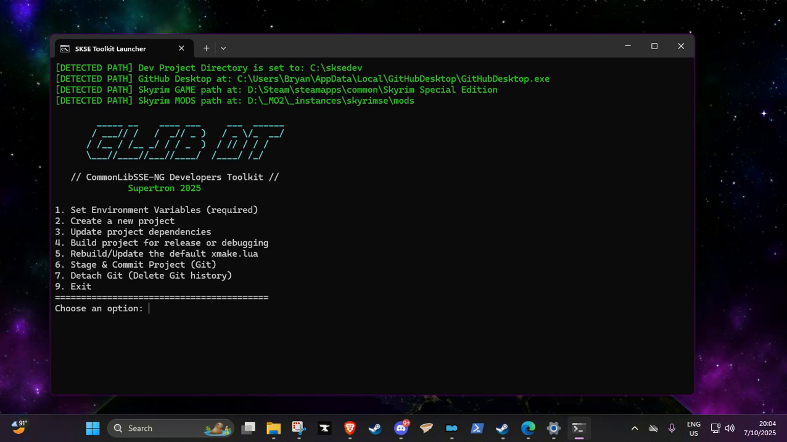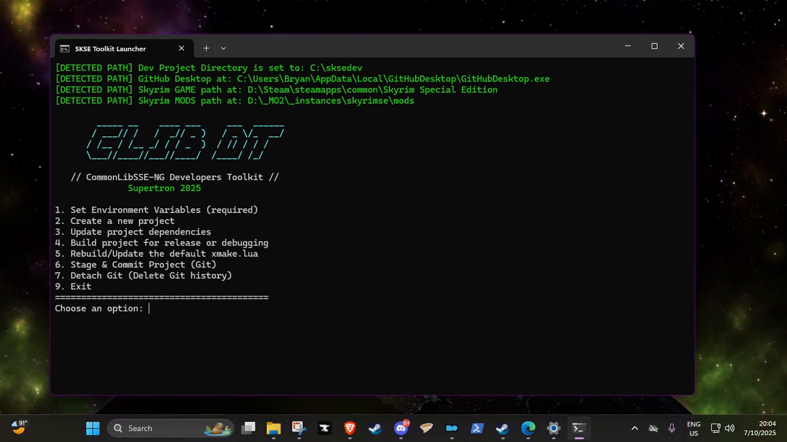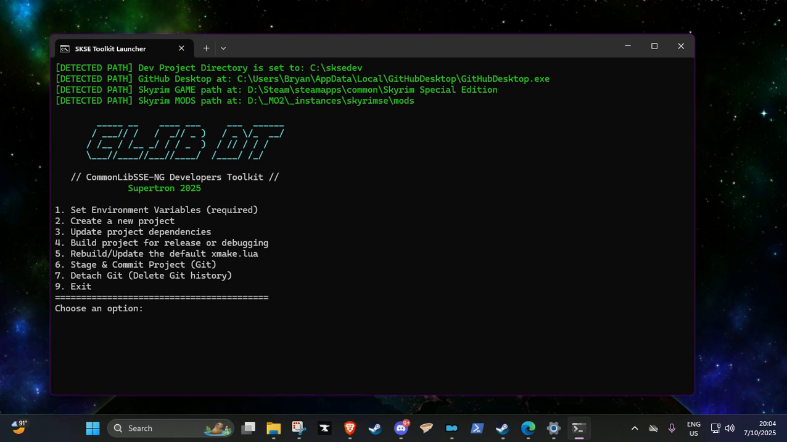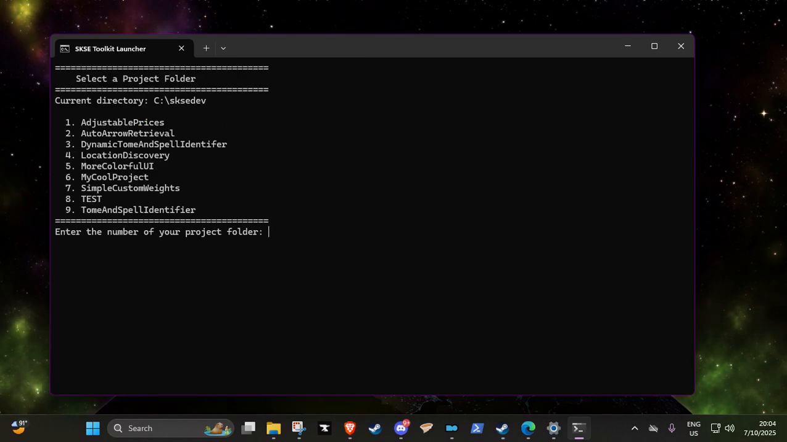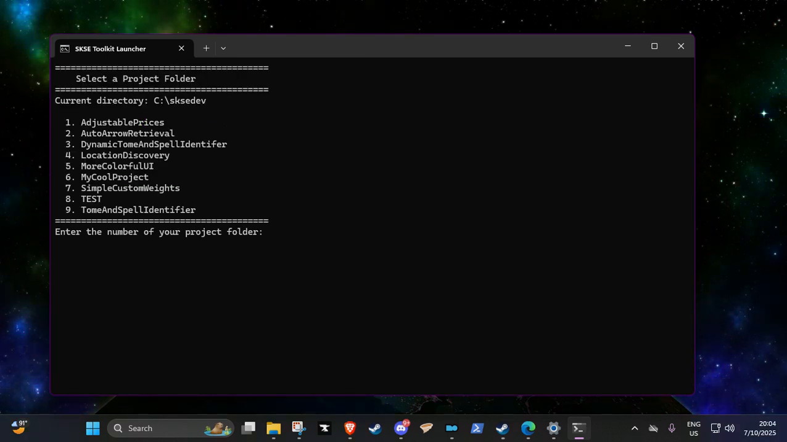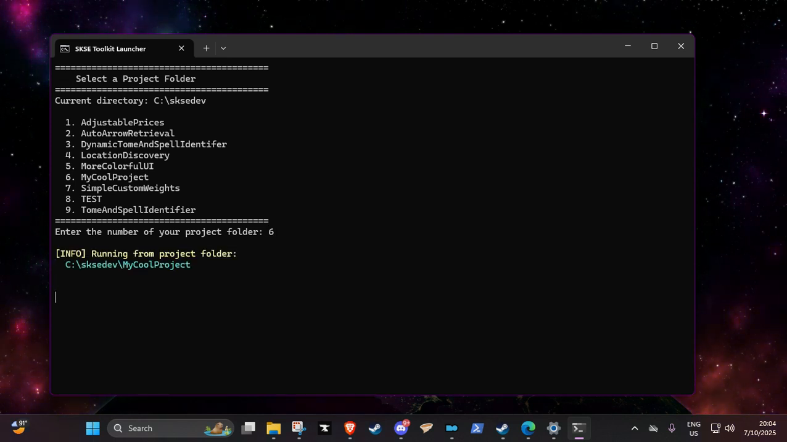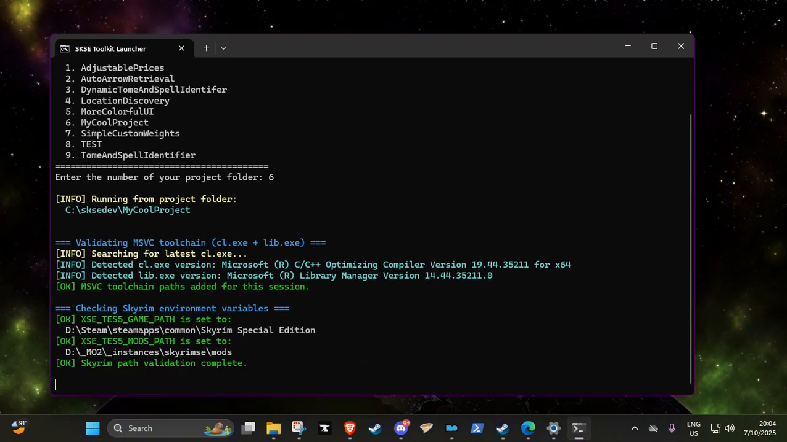But you can modify the tool and the xmake.lua as much as you want. That's the way I like to do it, so that's the way I set it for this tool. So go ahead and hit number 4 to build your project for release or debugging. And we are going to go ahead again and choose My Cool Project, number 6 in this case.